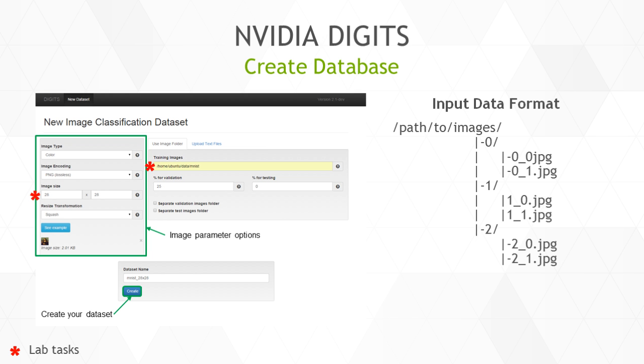And what happens is then you'll use this Use Image Folder tab in your new image classification data set, and you just put the path to your images. And Digits on its own will know. It'll say, okay, I know that each directory within this path is a category, and I will label it that way.